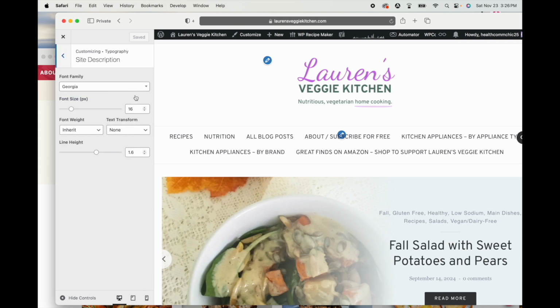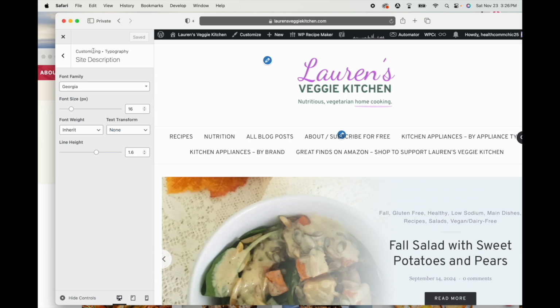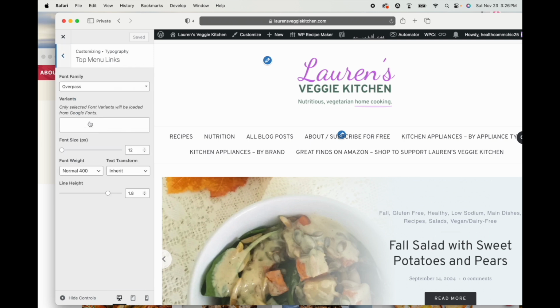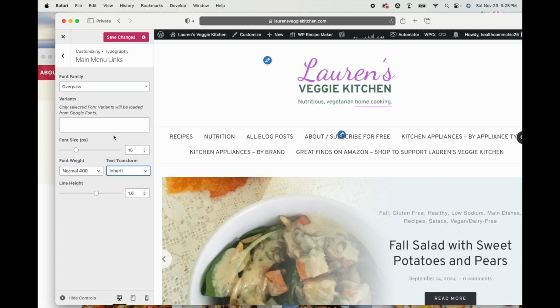And then the site description, you can edit these options, the font and everything for the site description, and main menu links, you can do that too. You can set all of those things. That's normal, and I'm going to leave everything like it is there, but you've got lots of options there. And select how the main menu links appear on mobile devices too.